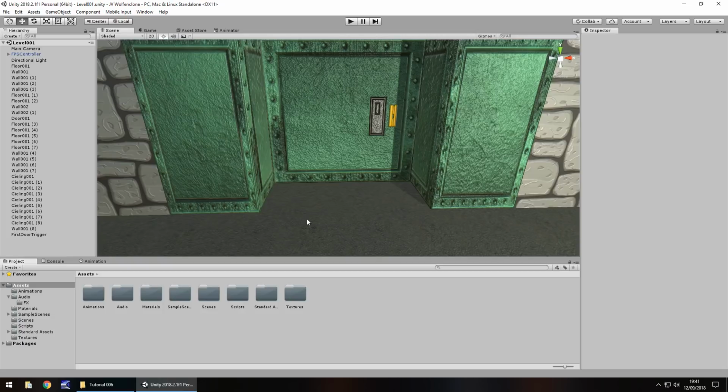Welcome to episode 6. This tutorial, we're going to introduce weapons. So we're going to have a gun on the floor that we can pick up, we're going to have a sound effect when we pick it up, and we're going to actually hold it in our hand as well. So first things first, in order to do that, we're going to need a gun.